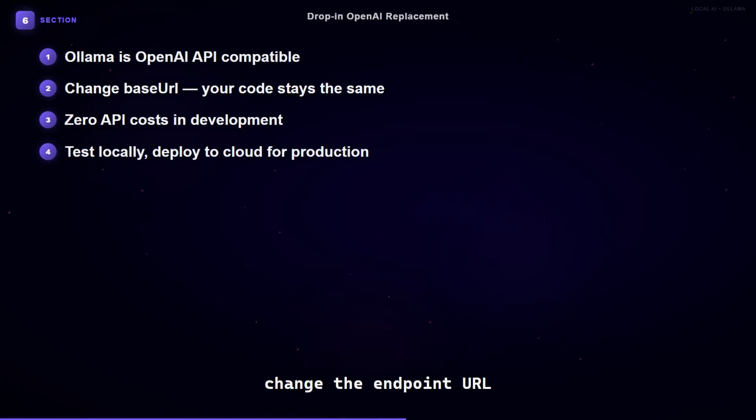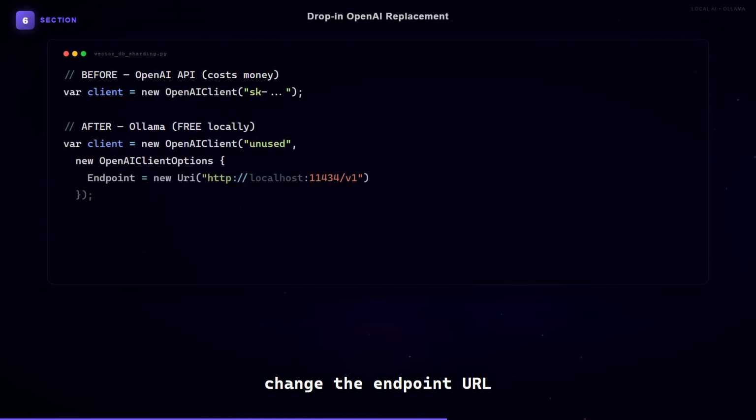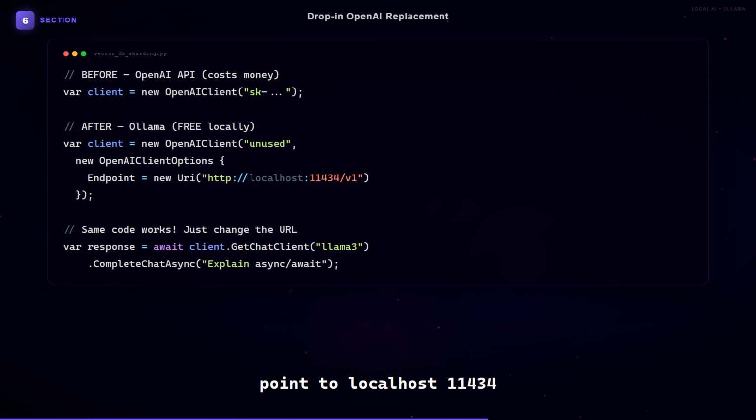Your entire codebase stays the same. Same methods, same response objects, same streaming patterns. Zero API costs during development. Test everything locally, then swap back to OpenAI or Claude for production. This alone saves hundreds of dollars a month.